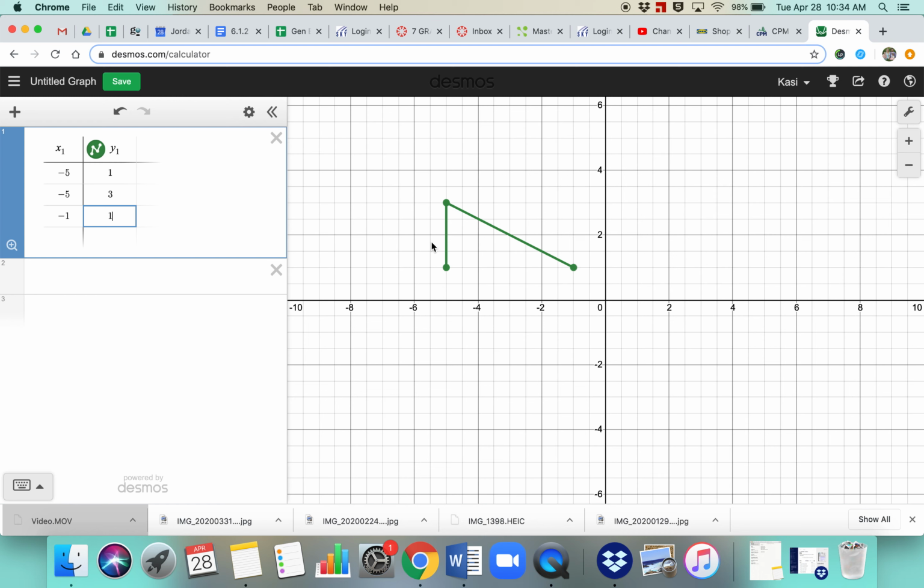In order to connect the full shape, in order to connect the full triangle, you have to repeat the first point. So -5 and 1, and now it connects my line. Or if I change these back to 0, it now finishes my line. So you can see that green line that wasn't there before.